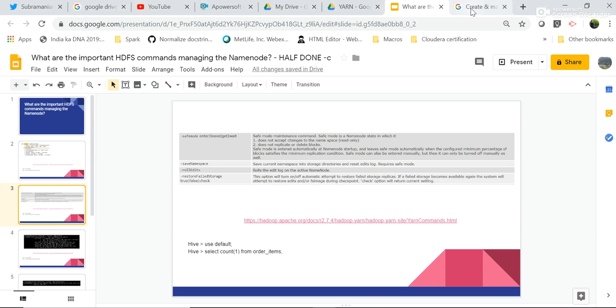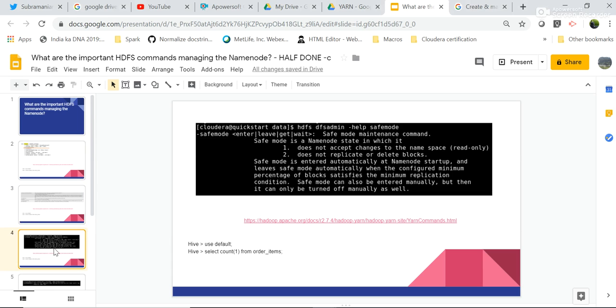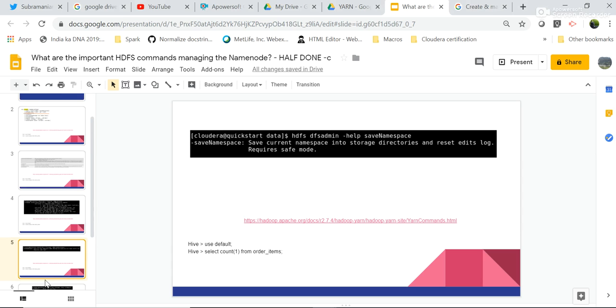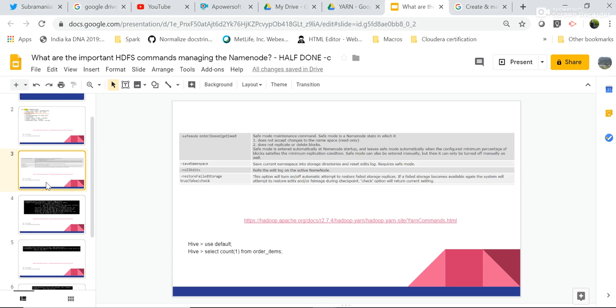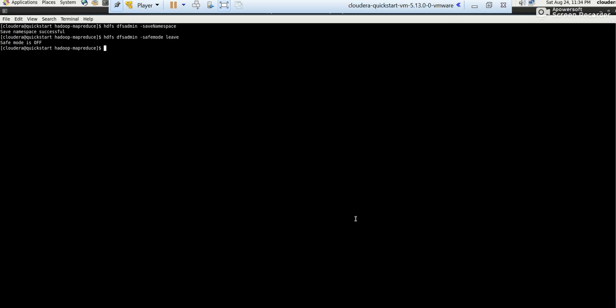Okay, let's look at the next possible question: what else is there like save namespace? Roll edits moves the edit logs into the fsimage. There is another option: if any storage failure happens, then to restore things you can use restore failed storage.